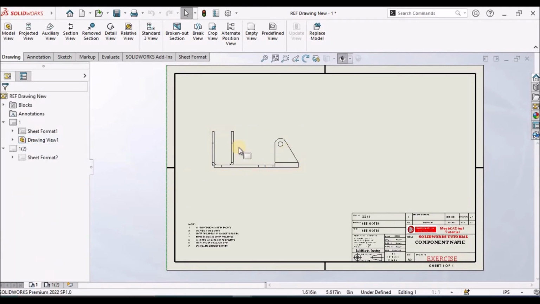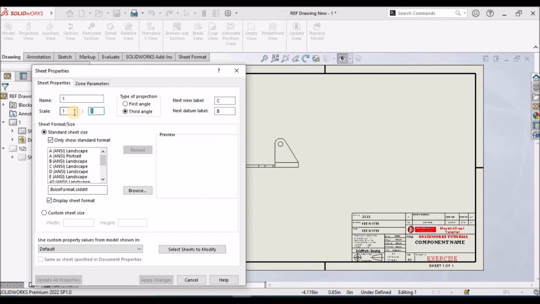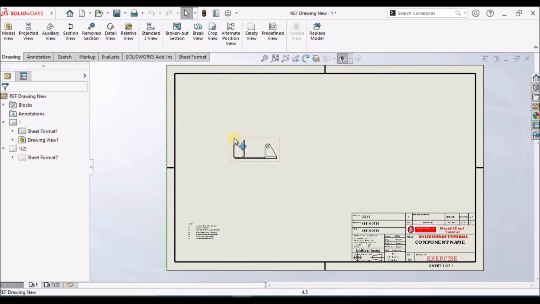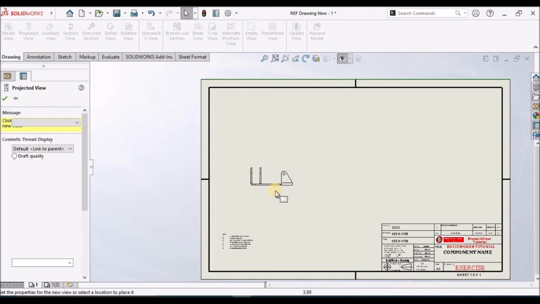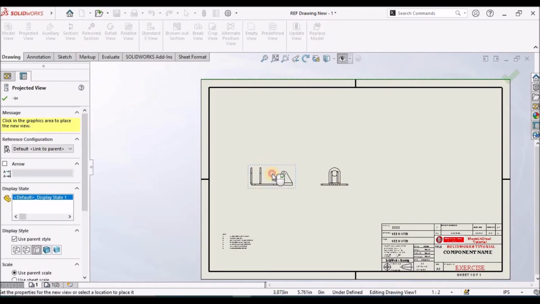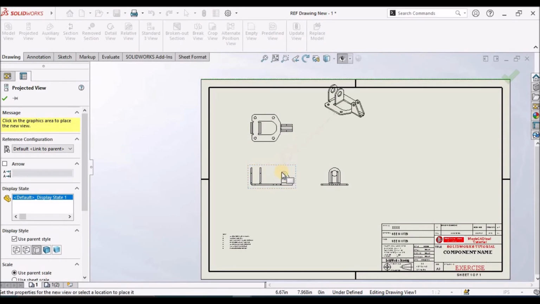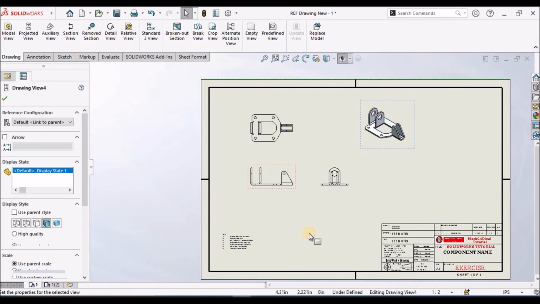See, we have to set this scale. So select the sheet, go to properties. So here I am going to select 1:2. Say OK. Now select this view and place with projected view. And even we can place the isometric view. Keep it in shaded view.